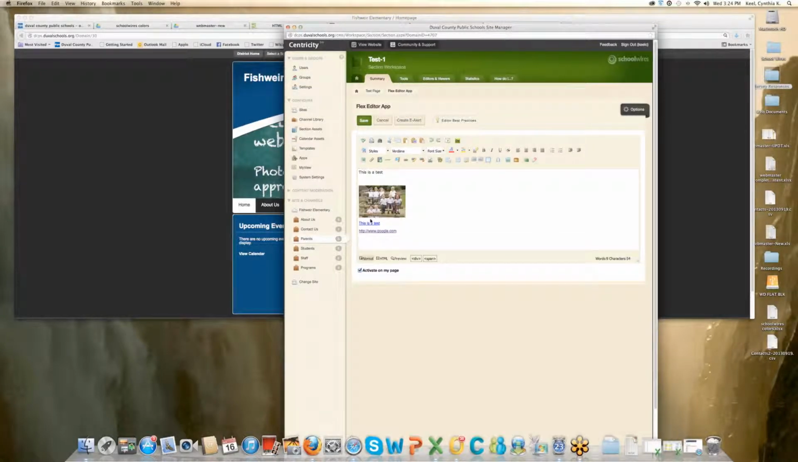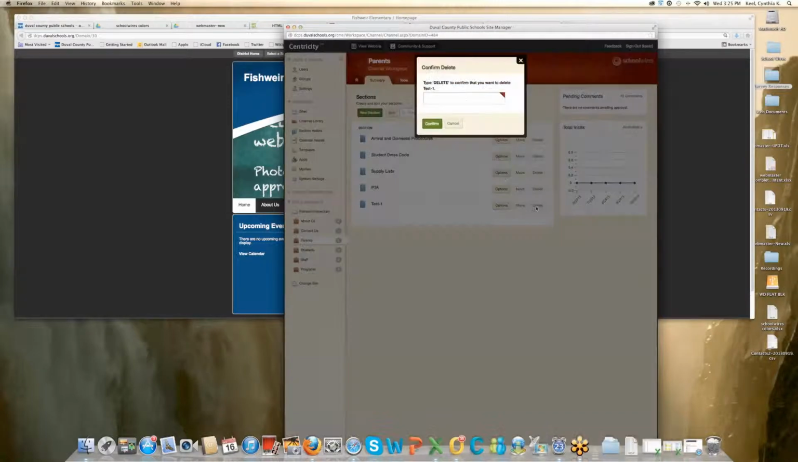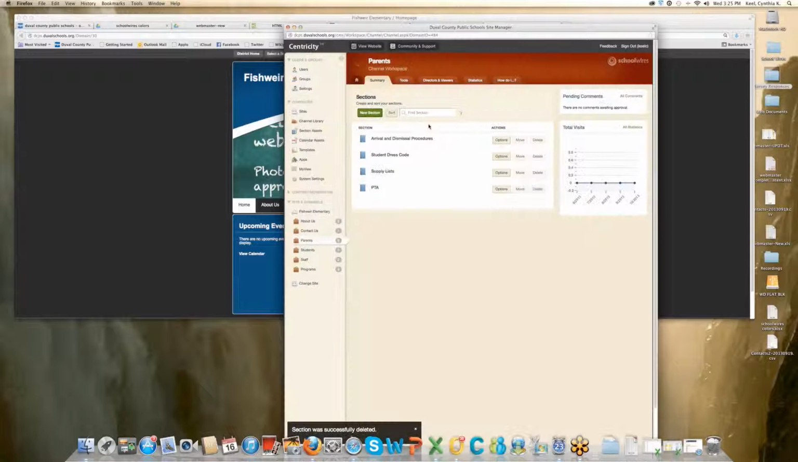So to go back, this page was created under parents. So let me go look for it. So you would go to parents. And then you could either click on the page or you could just delete it from here, which is what I'll do. So I'm going to just go ahead and delete my test page. Okay, so now I deleted the page.